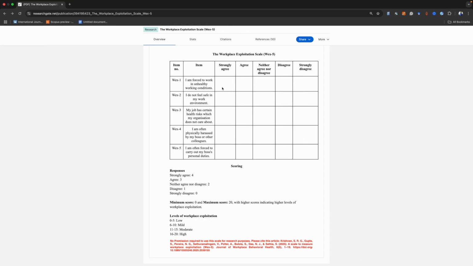So, these are the 5 items, and the scoring is like this: strongly agree is 4, agree is 3, neither agree nor disagree is 2, disagree is 1, and strongly disagree is 0. So, the maximum score someone can score is 20, and the minimum score possible is 0. And we also have the different levels of classification, which is 0 to 5 is low, 6 to 10 is mild, 11 to 15 is moderate, and 16 to 20 is considered high.